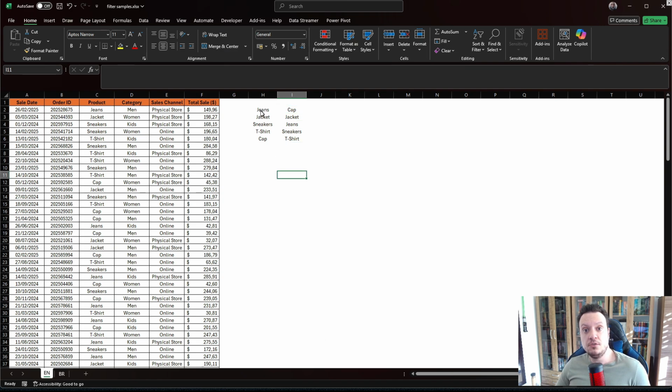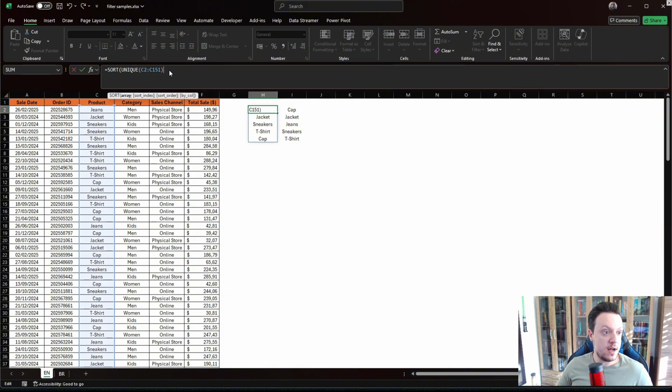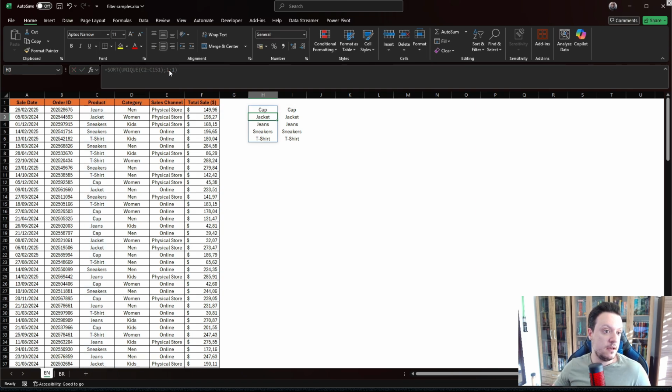But we can use this formula inside another. For example, here, instead of creating a second column with the sorted values, I can put SORT here. Sort what array? My unique values. My index is the only column, column 1, in ascending order, and hit enter. As you can see now, we used the 2 functions in just one formula.